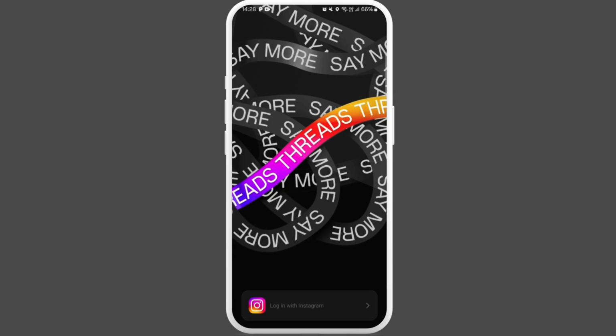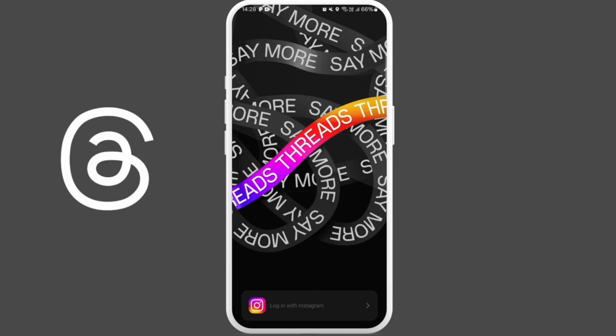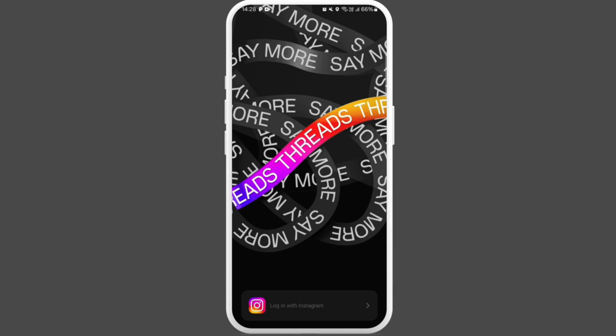Hello everyone. Today we are going to learn about how to change your password on Threads app for Android. Changing password once in a while is very good for security purposes, so we're going to look through how to do it. First of all, you need to log into your Threads using your Instagram credentials.